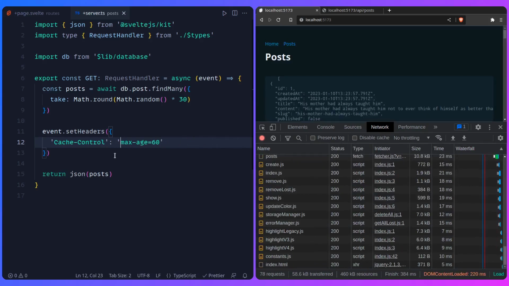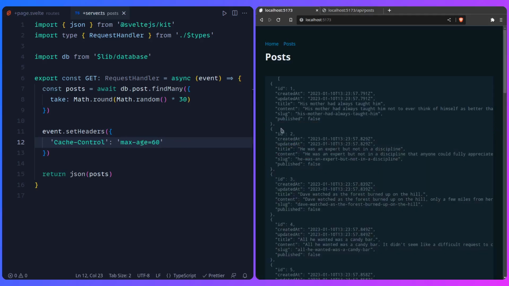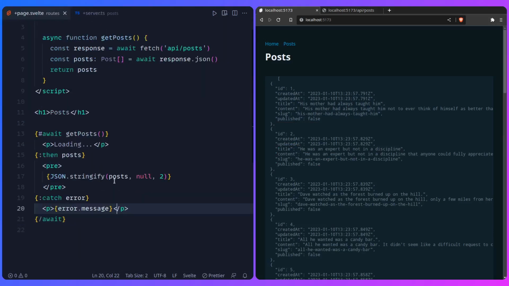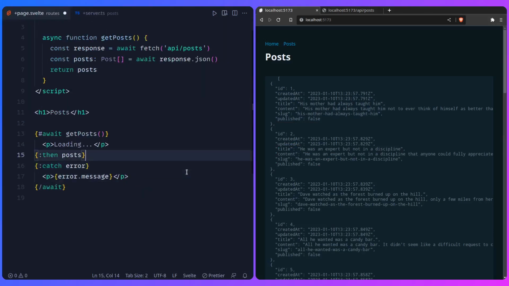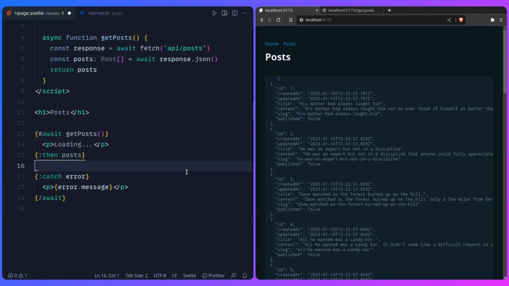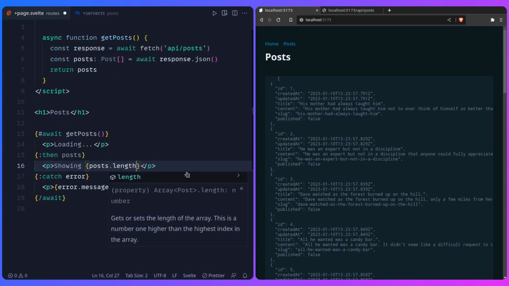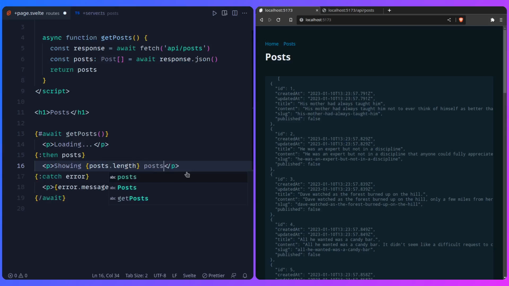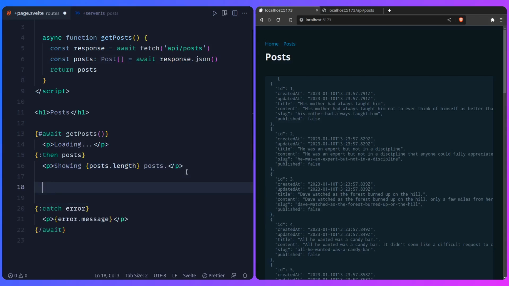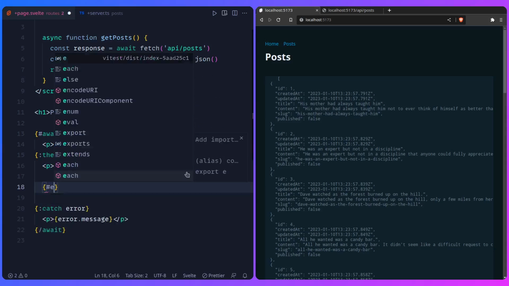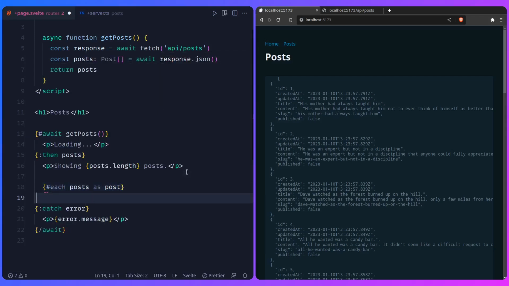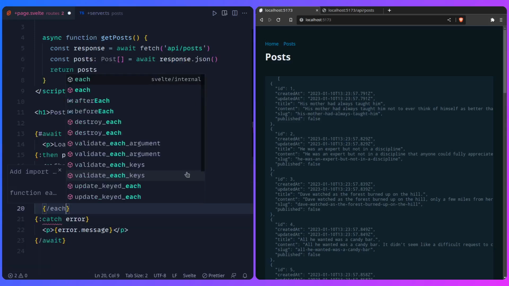And also let's actually display the posts. So I'm going to close this and let's go here. I'm just going to remove this and we can just use good old Svelte to loop over the data. And you can also see the caching in play if we, let's see, do I get auto-completion? Awesome. We can just say showing, so we can get the post length. So showing amount of posts. And then let's just loop over the data. Let me just create space here so it's easier to read. We can say each post as post. And now we can close the each here.